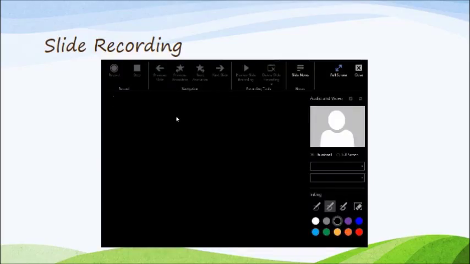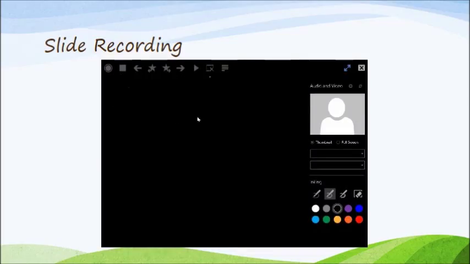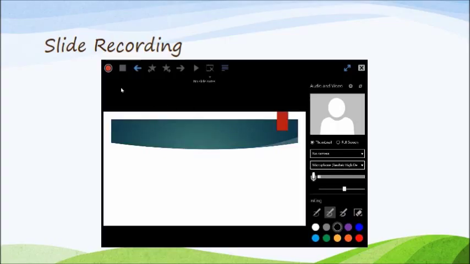And it's going to open up an entirely new box. On here I have record, stop, previous slide, forward slide, play, and delete certain things. And I'll go over everything on the right in just a second. So when I'm ready to start recording, I will actually push the record button, and then I can pause it or stop it.